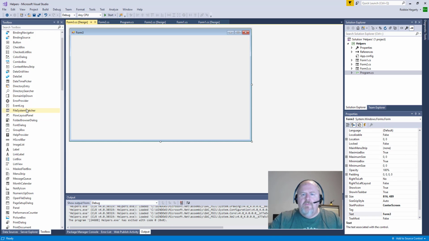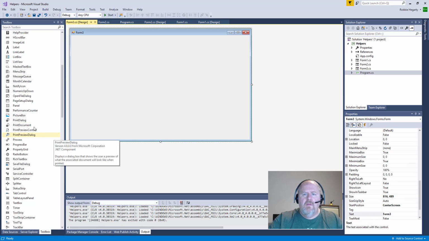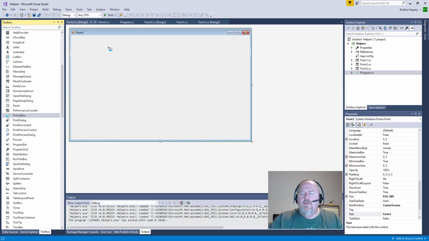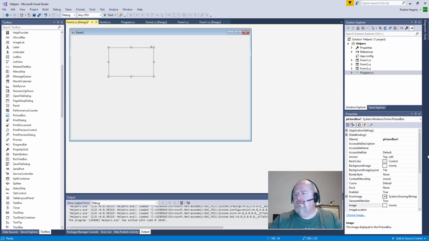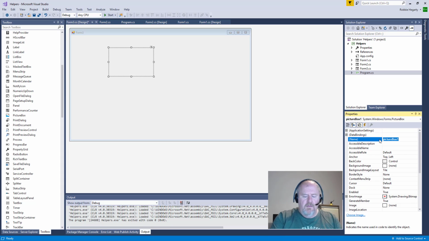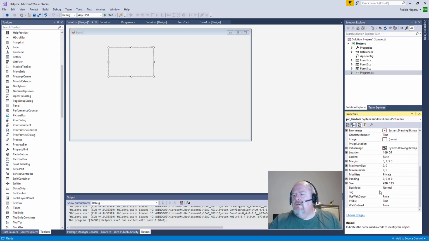So let's have a look at the picture box control. Okay, so you just drop a picture box on the form, and I'm going to give it the name, let's see, pick random. So just be for random images. I'm going to use it for displaying images that are 200 pixels by 200 pixels.